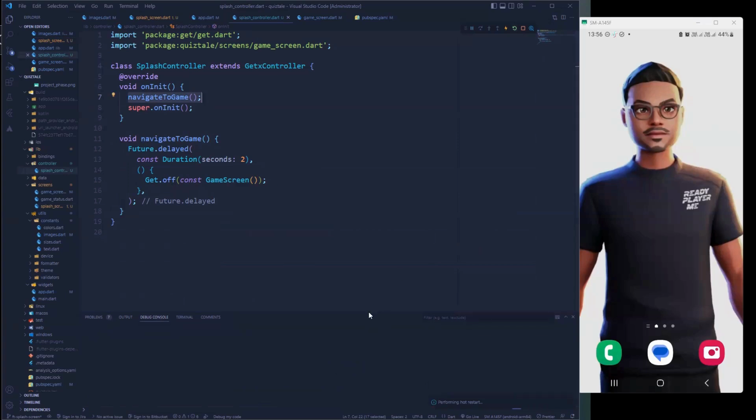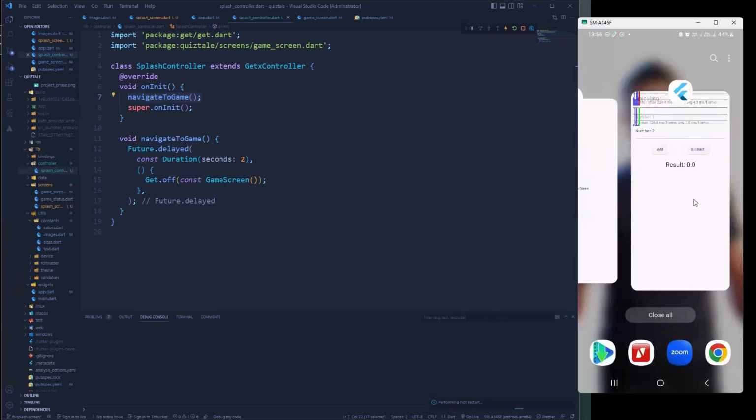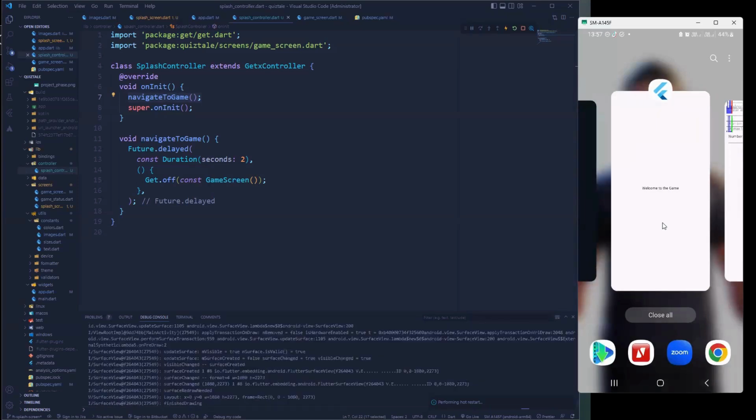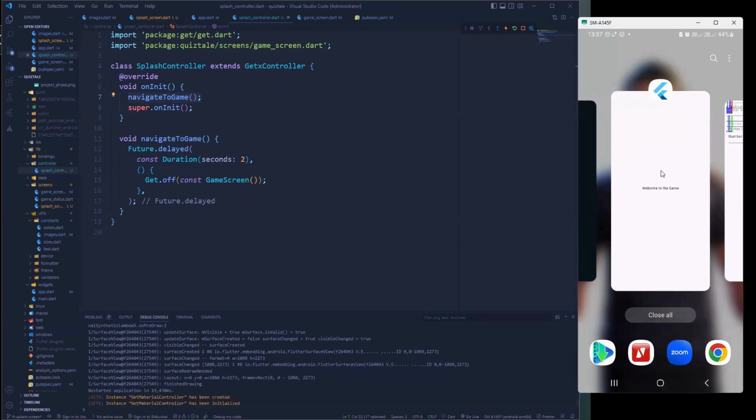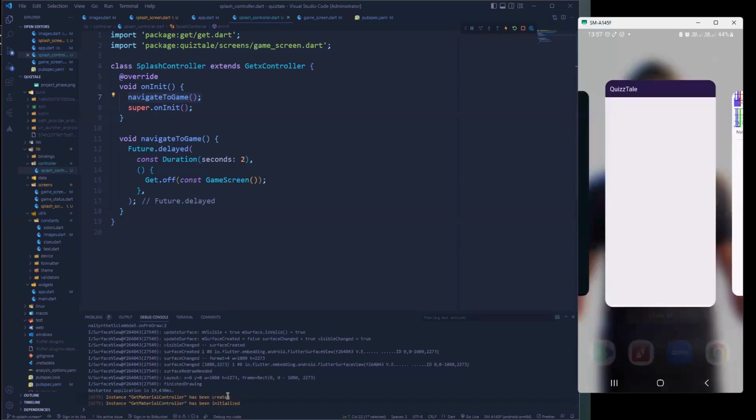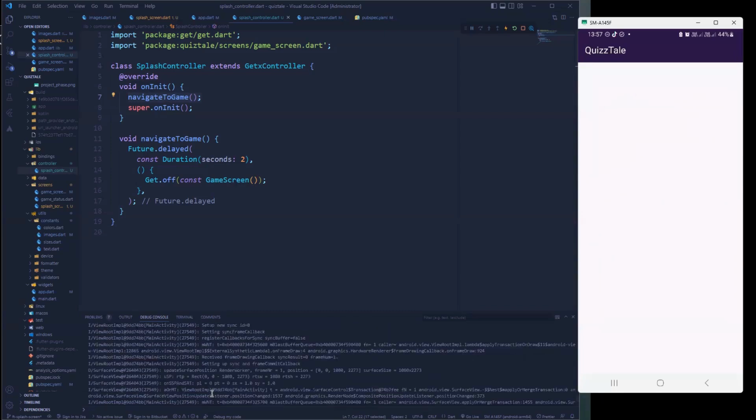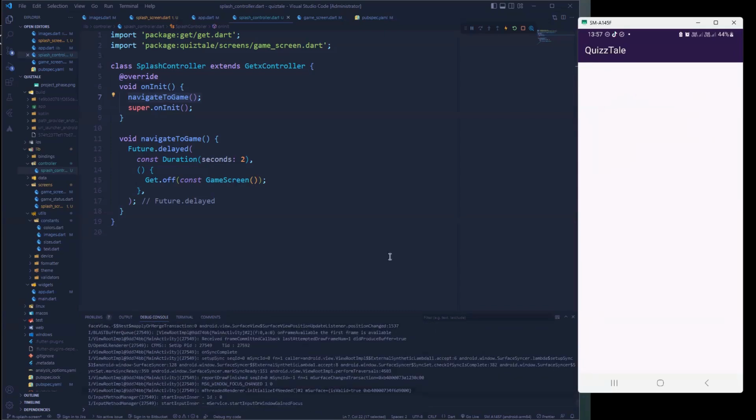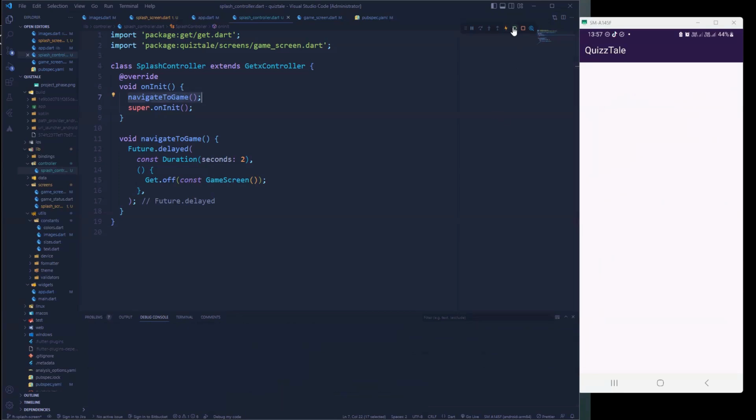I think I probably just have to, let's see if we can come back to this. So the GetMaterial controller has been initialized. Let me run this again to be sure.